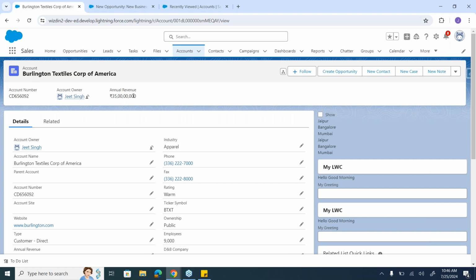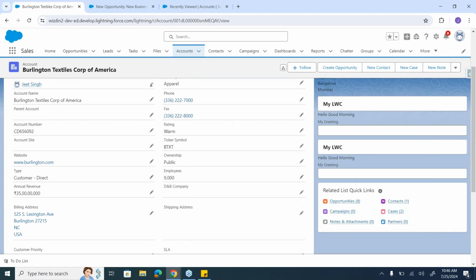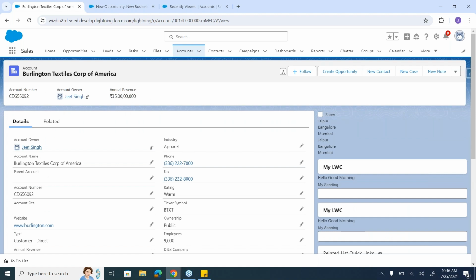So from where is this coming? How do I edit this? These things are not available. From where is this sidebar coming? What are the things which are there in the sidebar? We did not have an option to control any of these things in the page layout.